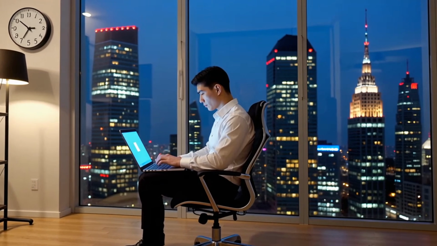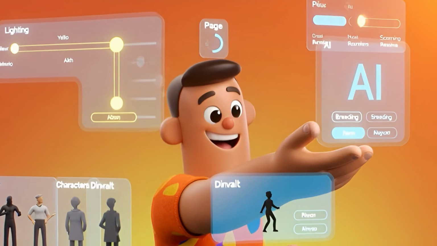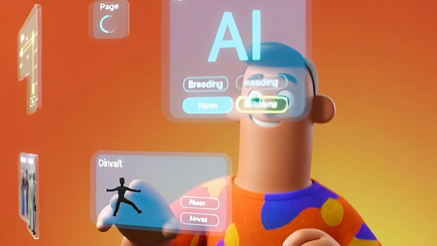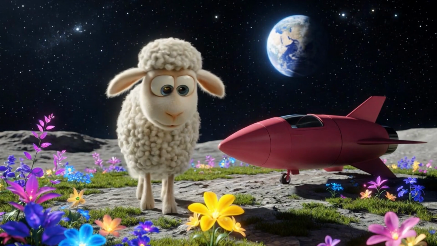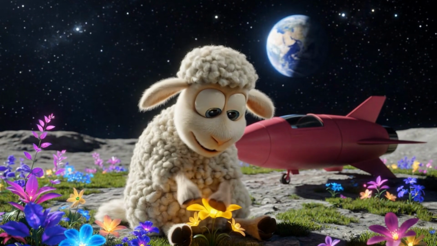Most people think this trend only works for cars or bikes. It doesn't. You can create helicopters, airplanes, robots, construction vehicles, basically anything with mechanical parts. And once you understand this workflow, you'll never run out of content ideas again.